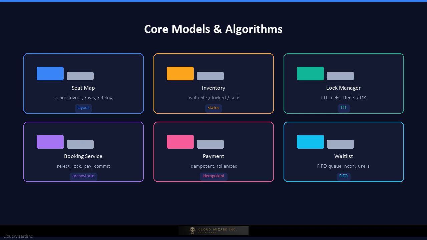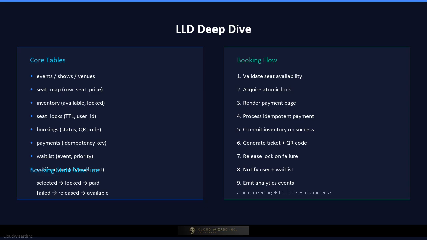The key trade-off is between lock granularity and concurrency. Per-seat locks give better fairness but more coordination overhead, while section-level locks are simpler but can reduce throughput. Now the low-level design deep dive.